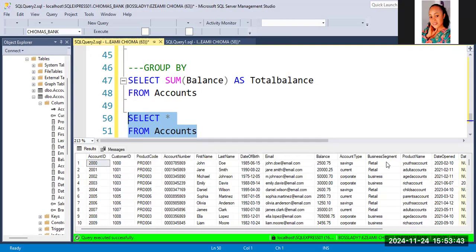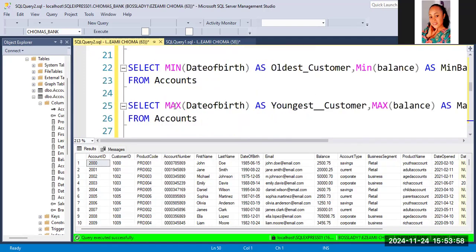Okay, so we have business segment. So let's look at our customers from a different view. We have account type, we have business segment. So let's group by business segment first so that we'll see how that works, okay?